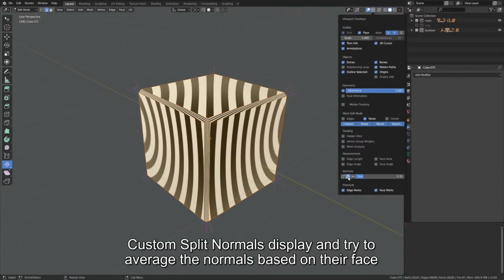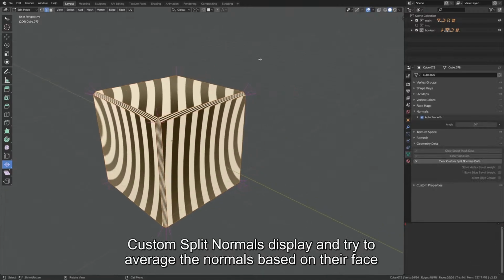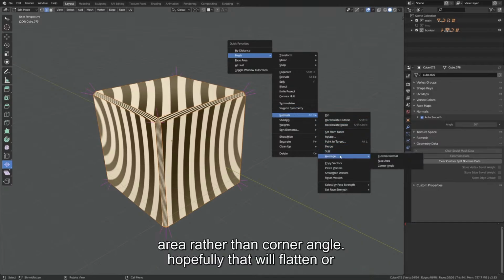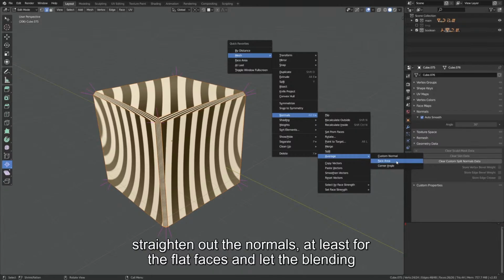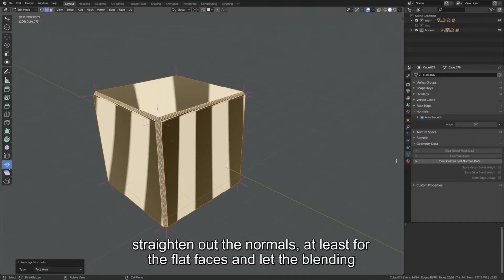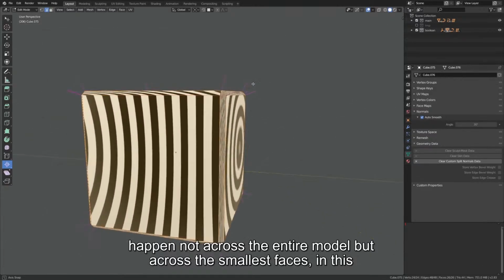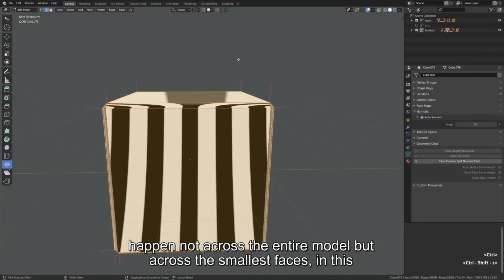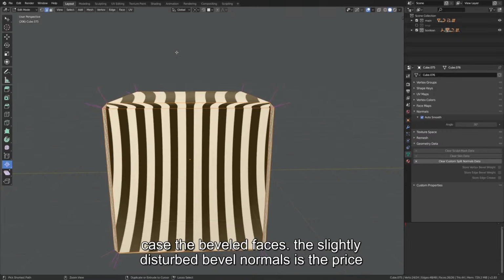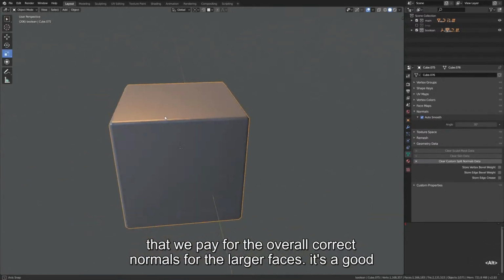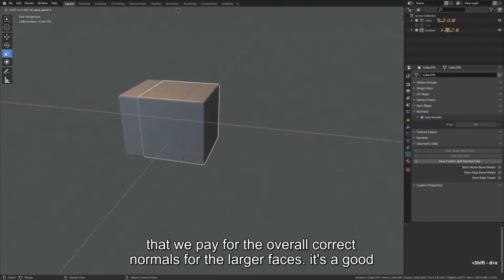Let's enable the custom split normals display and try to average the normals based on their face area rather than corner angle. Hopefully that will flatten or straighten out the normals, at least for the flat faces, and let the blending happen not across the entire model, but across the smallest faces, in this case the beveled faces. The slightly disturbed bevel normals is the price that we pay for the overall correct normals for the larger faces.